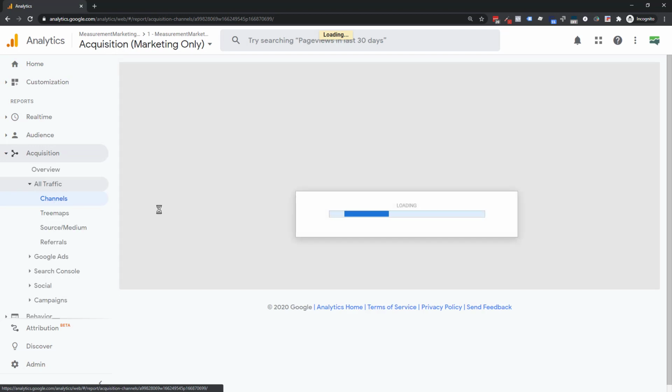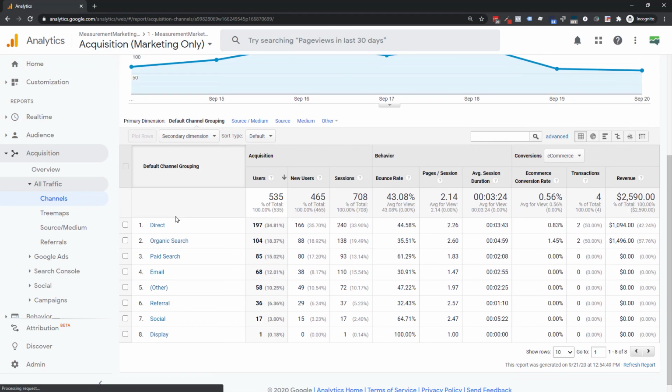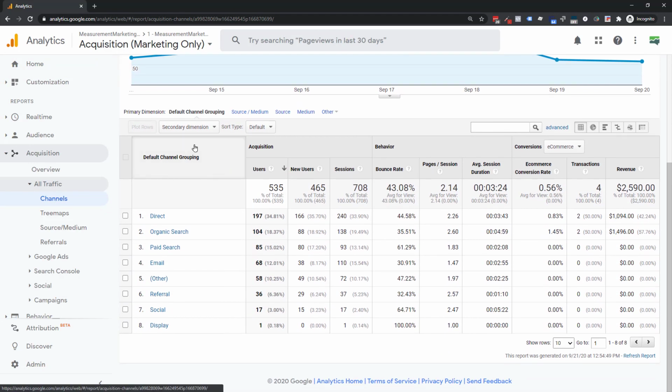Now, once we're in the channels report, I'm going to break this down a little bit. We're going to go through this default channel grouping. It always gives you the default channel grouping, which essentially means this was the grouping that Google Analytics was born with. And it's good, but it's not great. And so I want to point out some of the things here that you may not realize might be going on. So most people jump in, they start using this report.